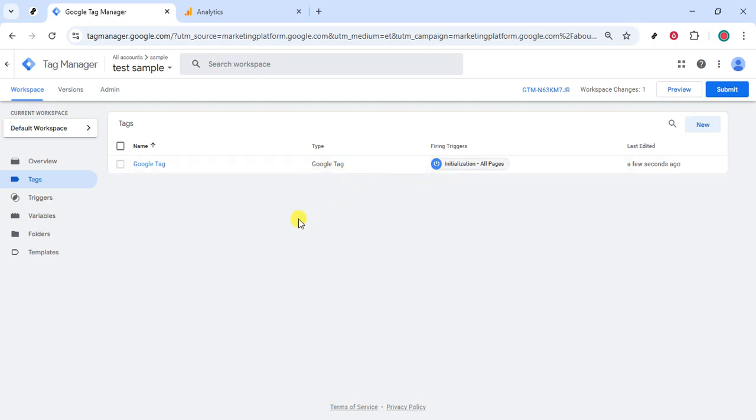After saving, continue with your usual quality checks and publishing process to make the changes live, and monitor your analytics reports to confirm data is arriving as expected.